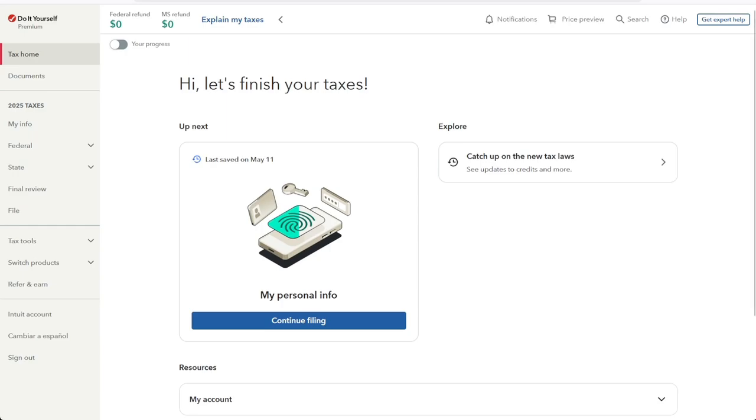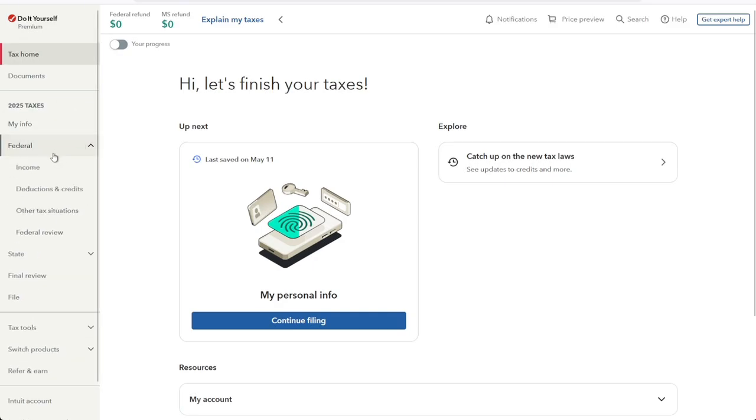In this video, I'll show you how to add your 1099 NEC on TurboTax. Once you are on your TurboTax account, the first step is to head over to the navigation panel on the left-hand side, and below 2025 taxes, you want to choose the second option, which is federal. Now, below federal, you want to choose the first option, which is income.